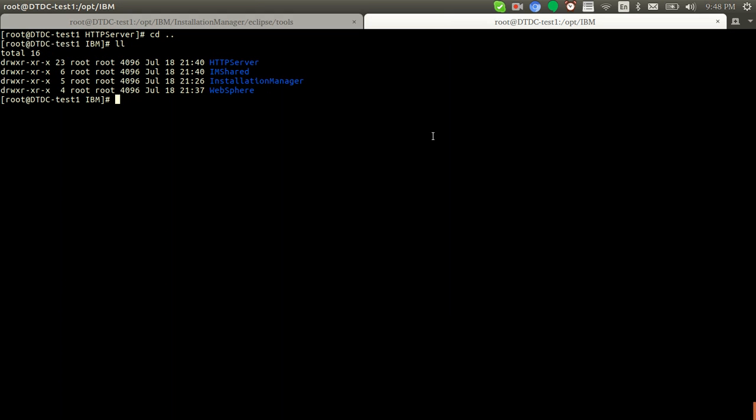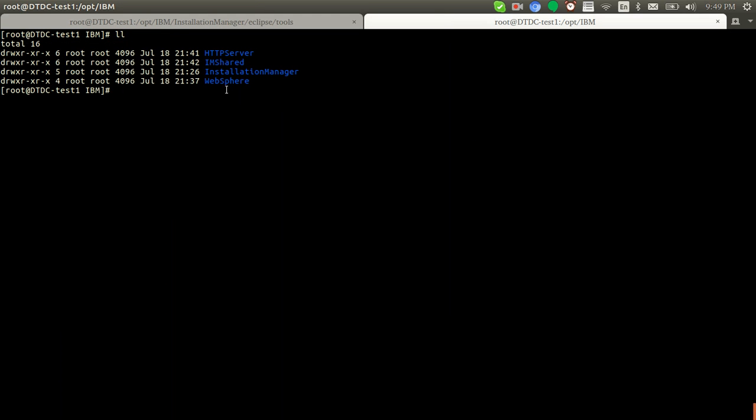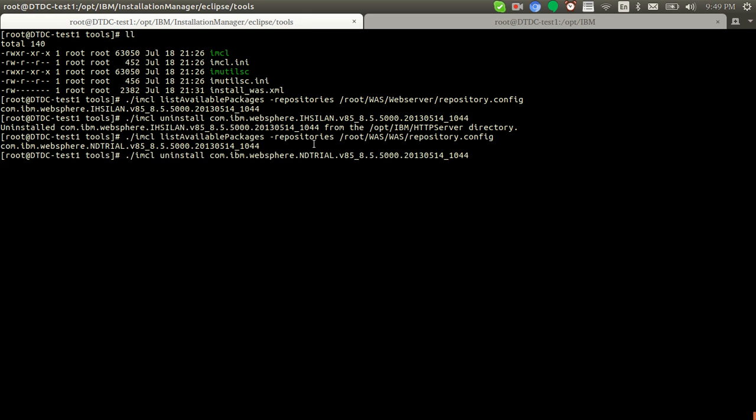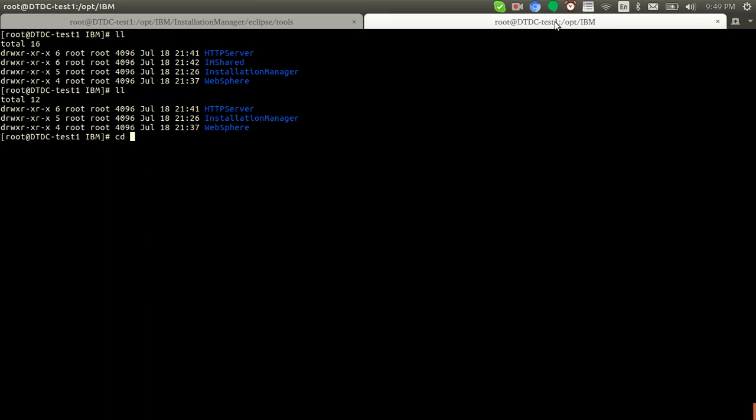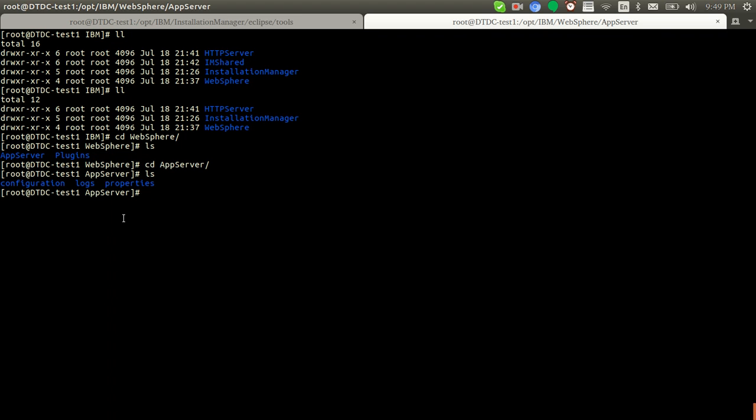It will not remove this major folder, but inside, everything it will delete. Let's see this uninstall. I think we can give show progress also, and it will give all the process. Okay, so uninstallation of WebSphere. I think I go inside. So it is almost removed. It will almost clear these folders.